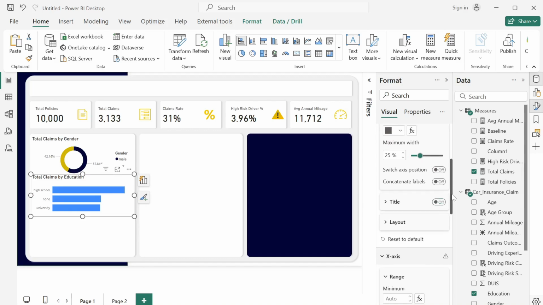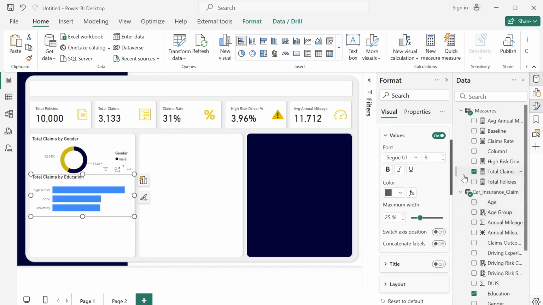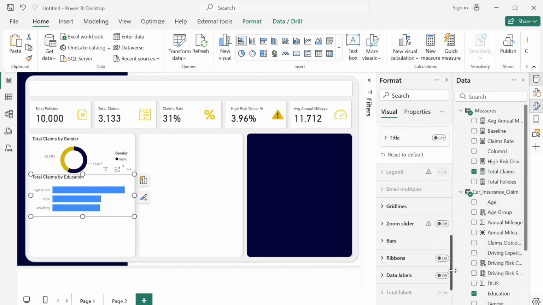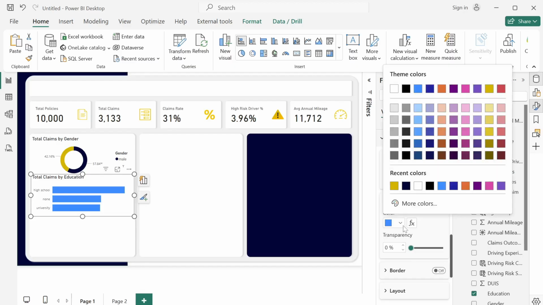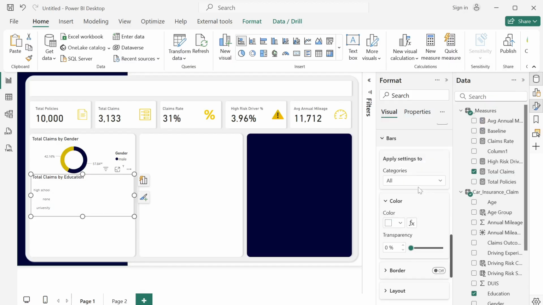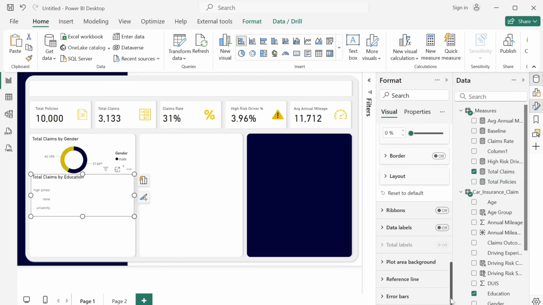Okay. So next thing I'm going to do is to change the color of the bar to white to fit our background. I don't want to use the bar. I want to use the different shape. Then scroll down to where you have error bars, turn it on.